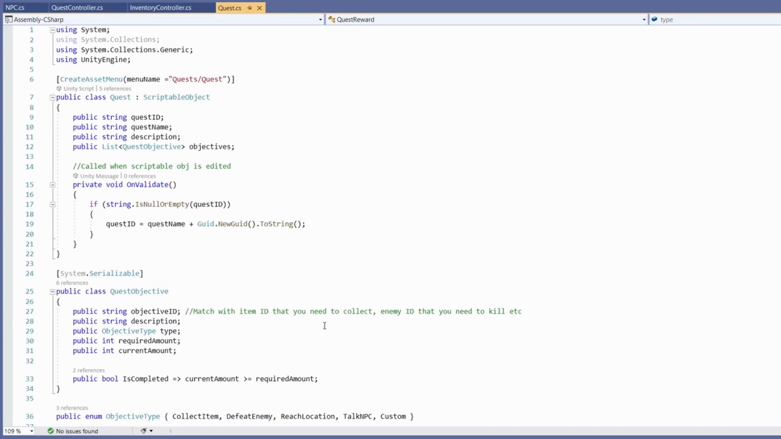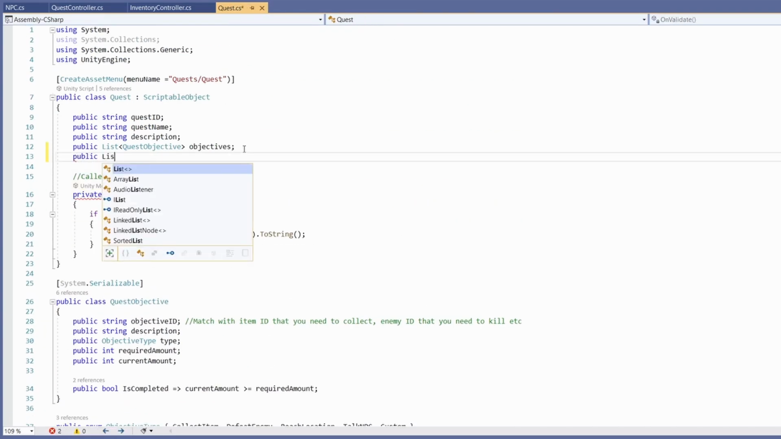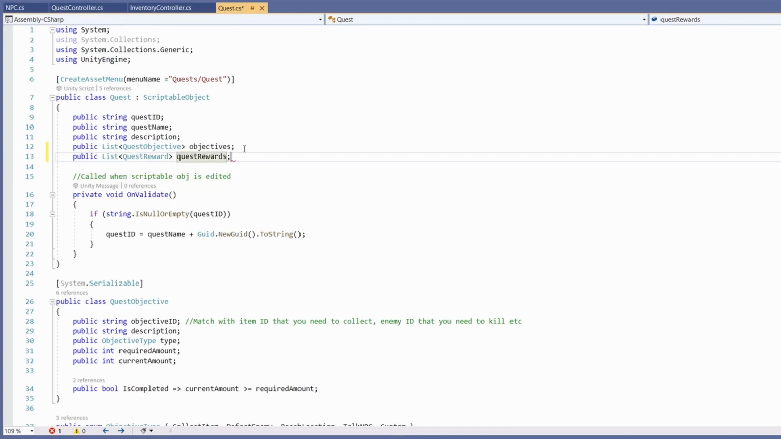Back up the top of our quest script, we'll add a public list for our quest reward, which I'll call quest rewards. We'll make it a list in case you want multiple rewards for one quest. Maybe you get experience, gold, and an item. So cool with our quest reward details. Let's go set this up in our scriptable object in Unity.